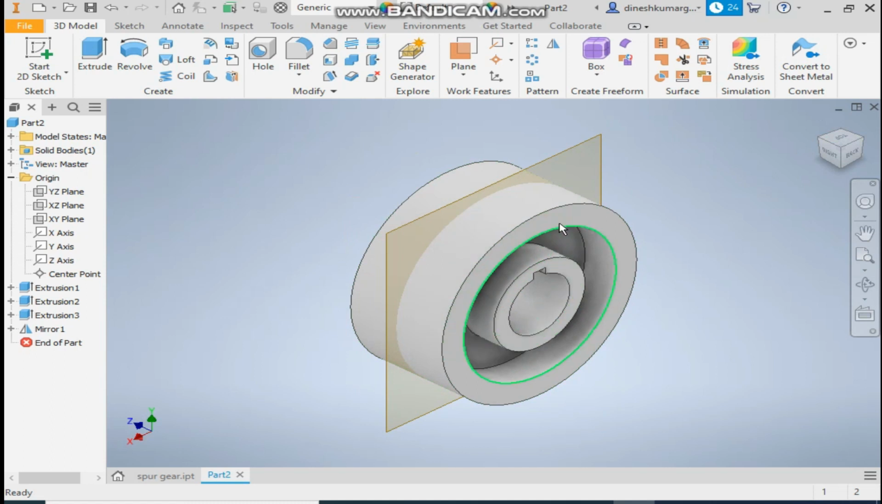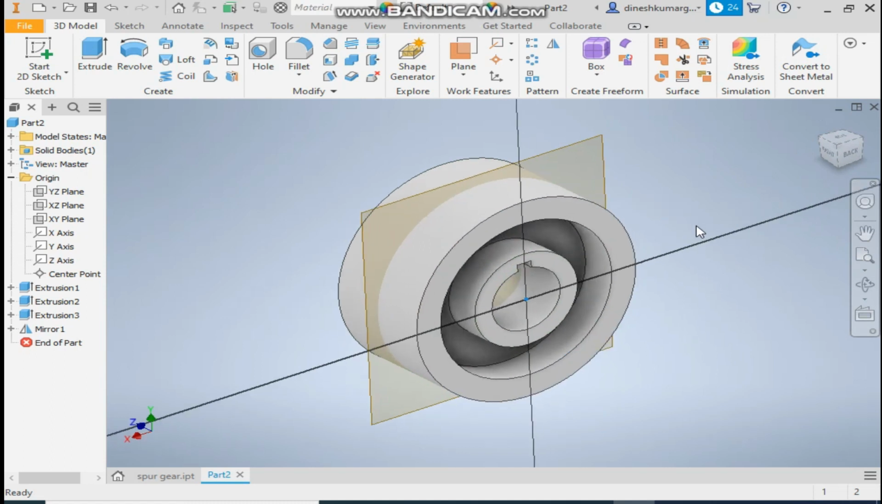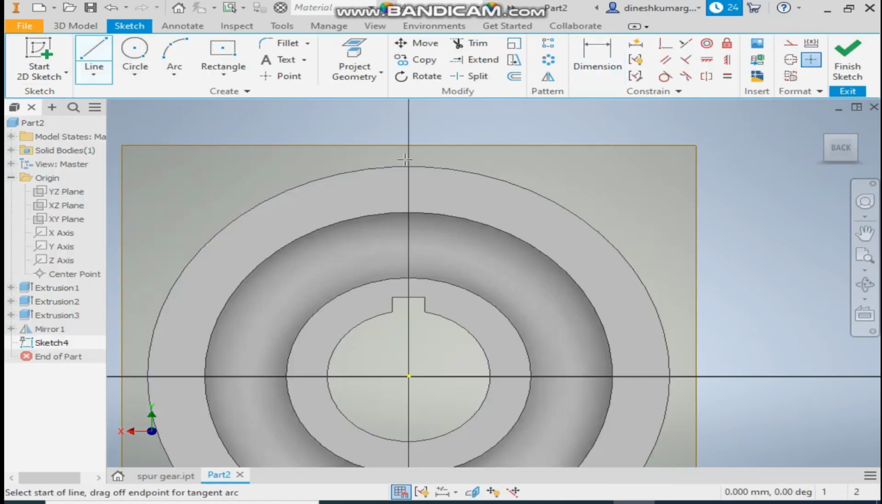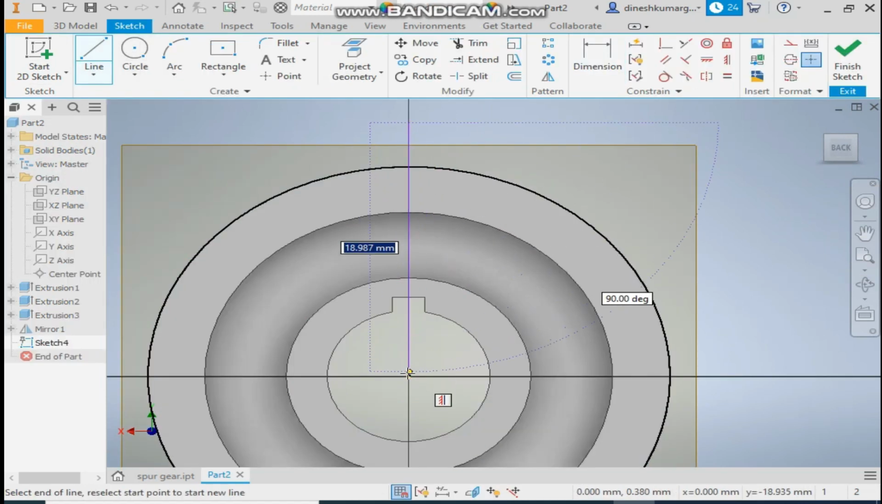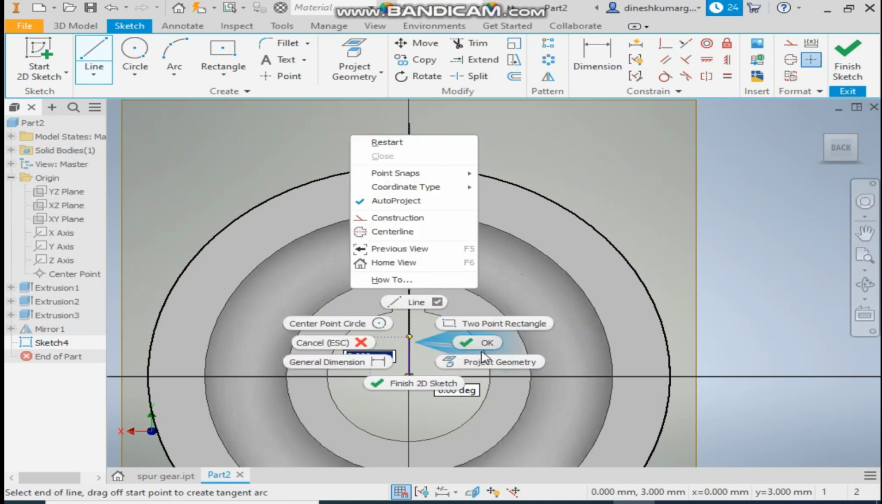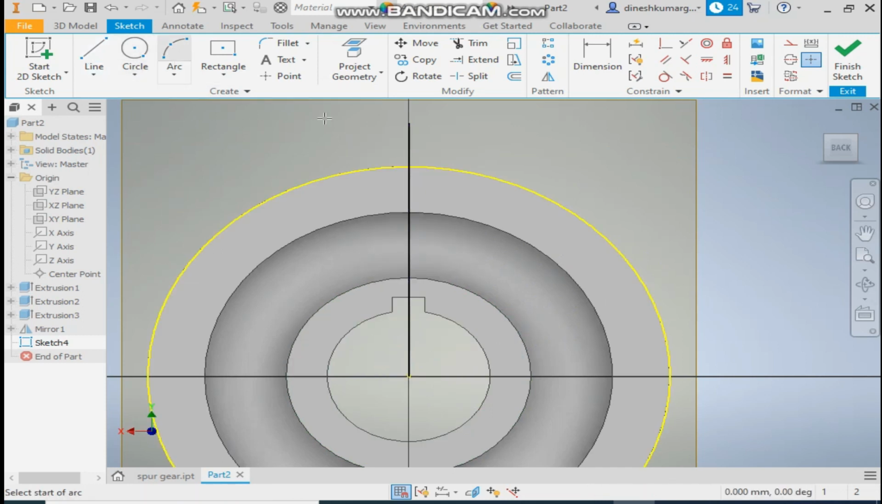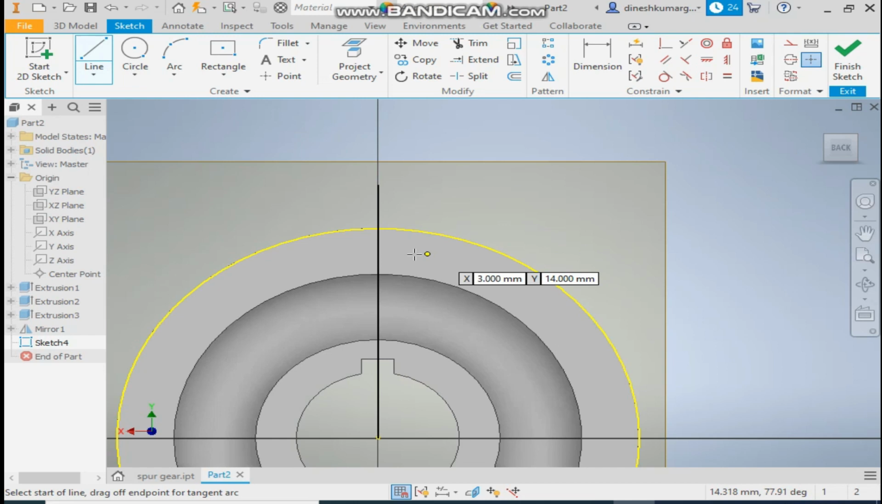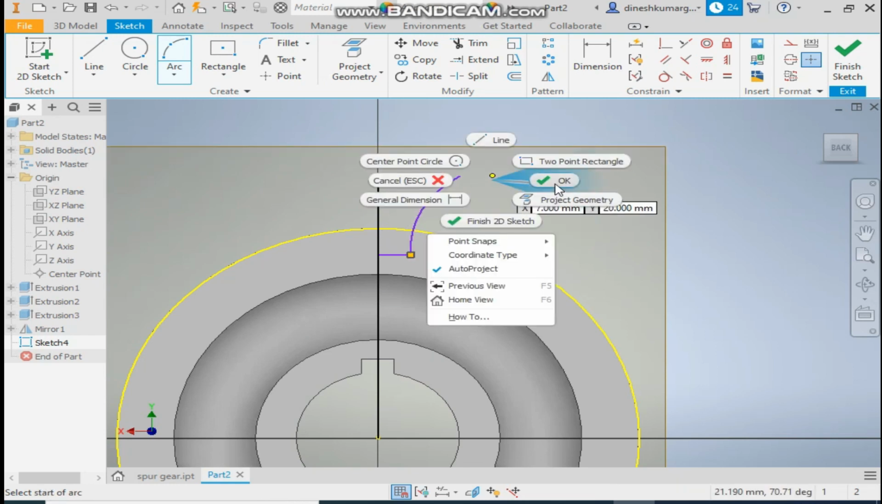Now for the gear profile, select this face again, take sketch, take a center line. Take a line command, put it here. Now take 3-point arc.